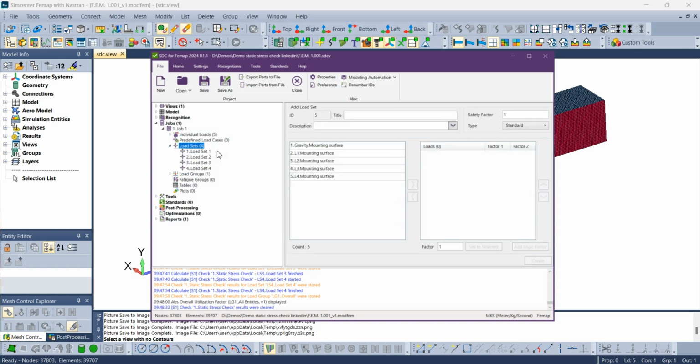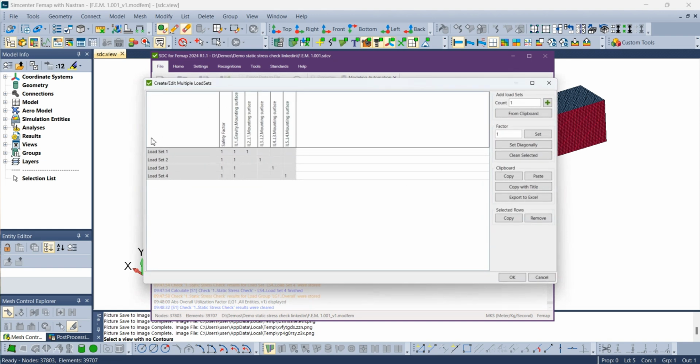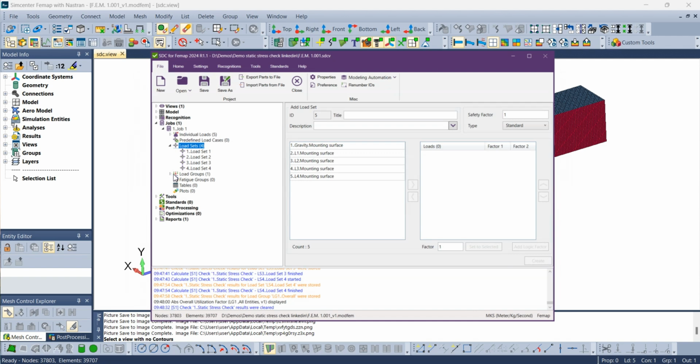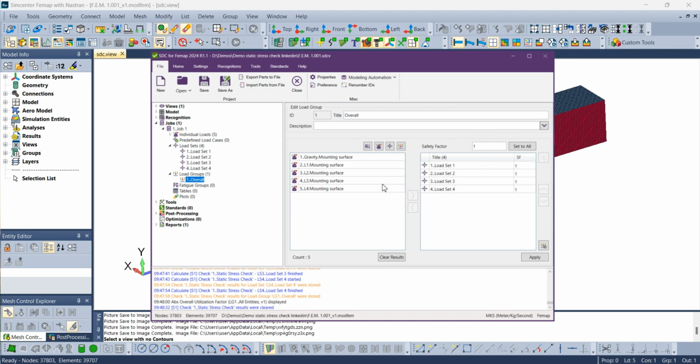In our case, we have 4 load sets, which have a combination of all the individual loads together with safety factors. In order to represent our maximum values of utilization factor for our standard check, I have created an overall load group which contains all the load sets.